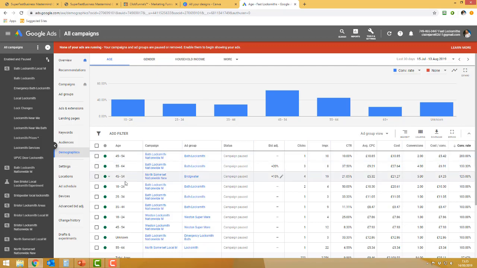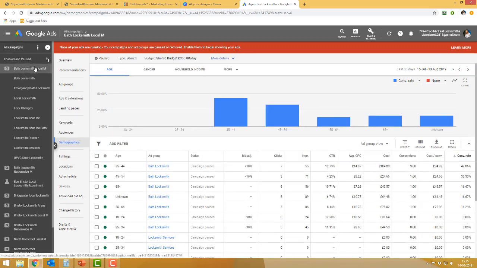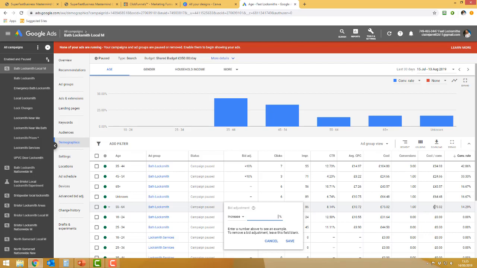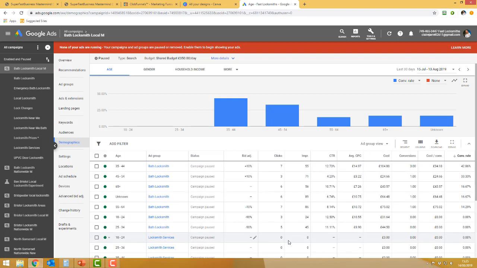What you want to do is select the time frame and then look one by one at the different age bands, pick a campaign so that you can see it in more specific detail, and look for age bands where they are more or less likely to convert. If they're more likely to convert, put the bid up. If they're less likely to convert, for example, you can see here, one conversion, £75, conversion rate of only 14%, whereas here the conversion rate is higher, 42%. In this example, I would decrease it and I would pick a number around about 10% or 20%.